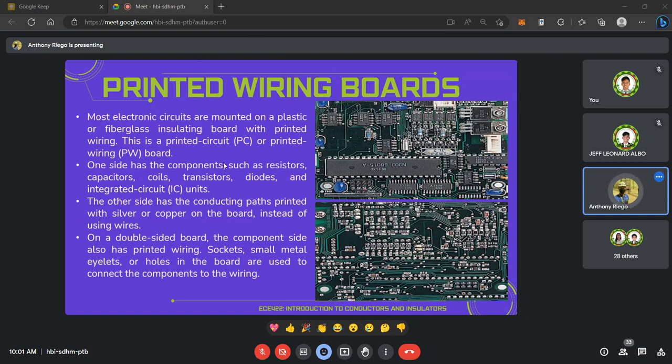The conducting paths are printed with silver or copper on the board instead of using wires. So hindi po tayo gumagamit ng wires usually kapag printed circuit or printed wiring boards. Yung connections niya, naka-connect na po siya through itong mga guhit-guhit na to. Connected na po yan. Gawa po yan sa either copper or silver.